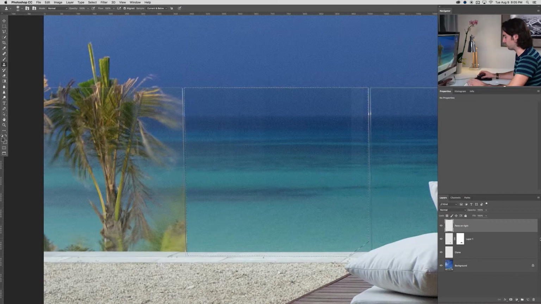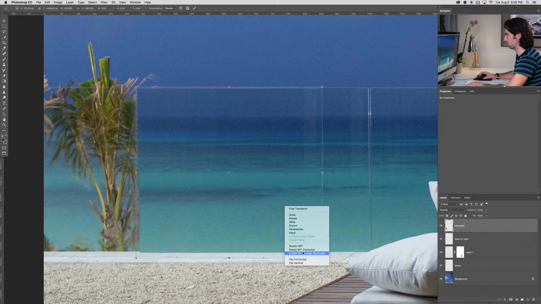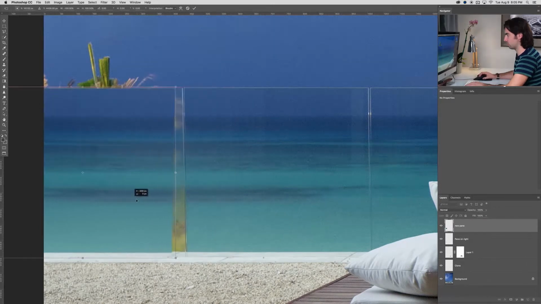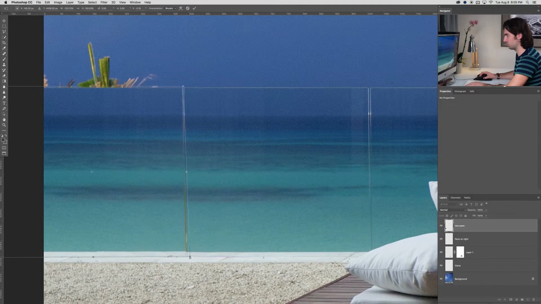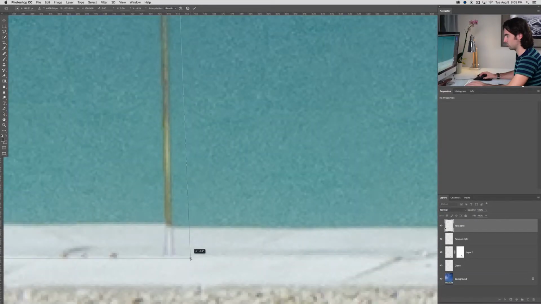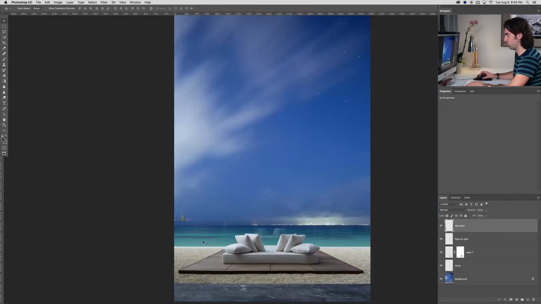All right, now I'm going to copy that, paste it. Maybe I'll flip it so it's a little bit different than the one on the right. And I will skew that to match. All right, that looks pretty good.